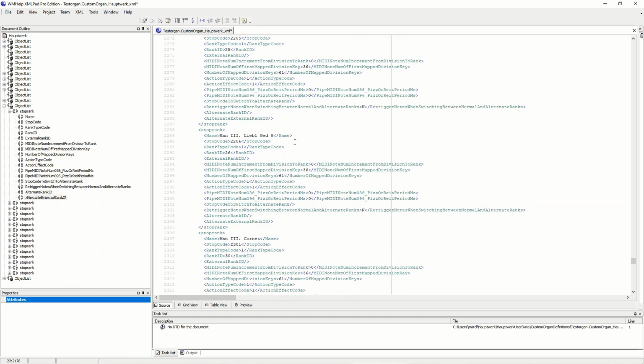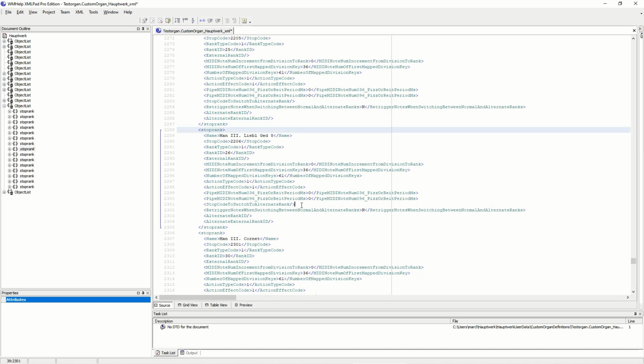Now we have to make some adjustments in the stop rank so that the tremulant stop will switch between the tremmed and the untremmed samples. Here is the stop rank for the Lieblich Gedeckt, and the first parameter we have to change is the stop code to switch to alternate rank. Here we have to fill in the stop code for the tremulant stop we just made. And that was stop code 2207.